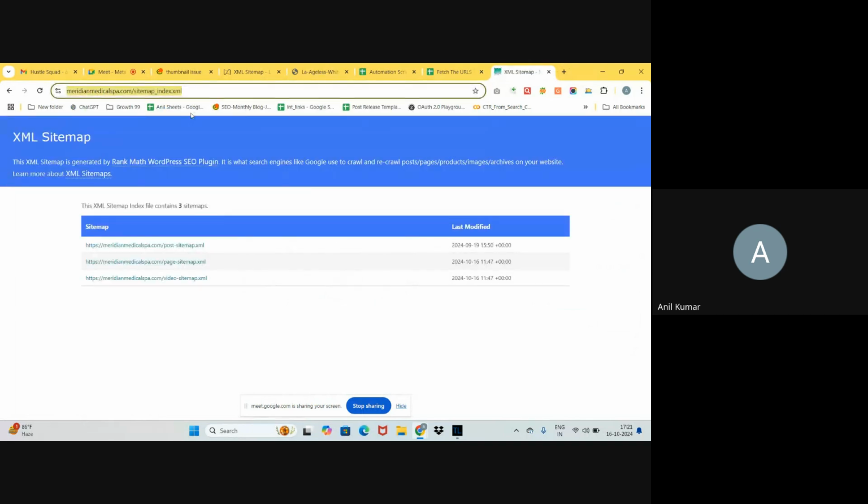Just copy this URL and paste it in column A, row 2. Go to the extension, click on Apps Script.